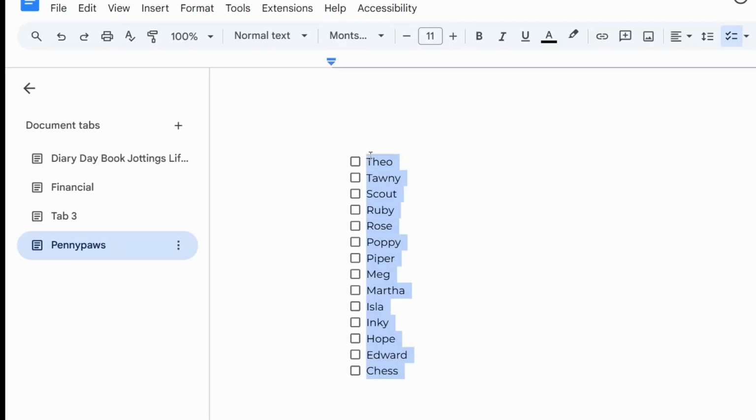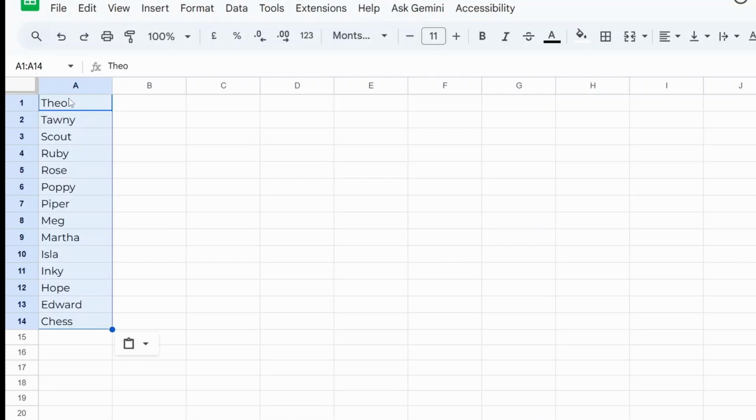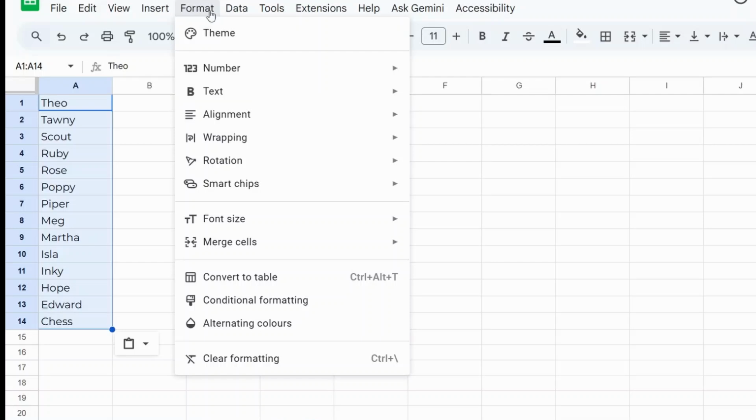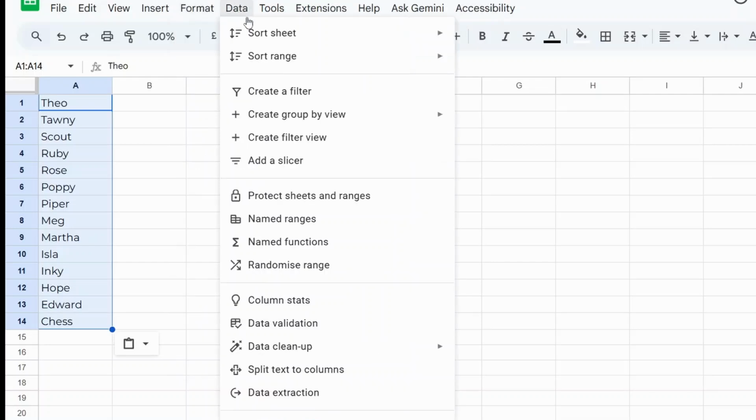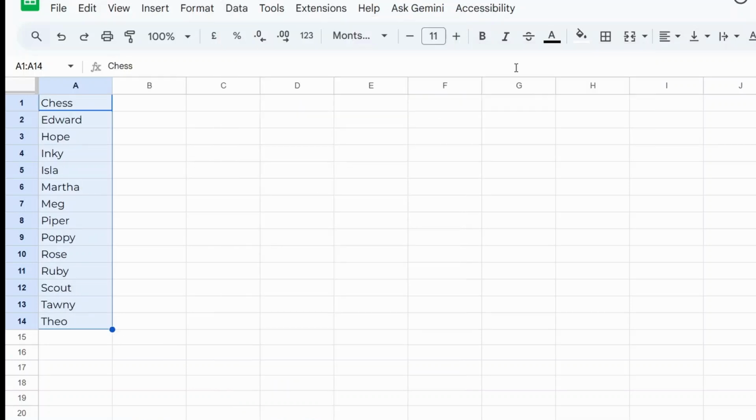So you've got your list selected, just copy. And if we head over to a new Google Sheets document here, let's paste in that list like so. Then all we need to do is to come up to, what do we come up to? We come up to Data and Sort range A to Z. Okay, so that's sorted A to Z.